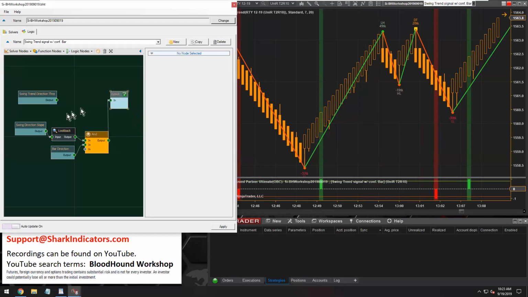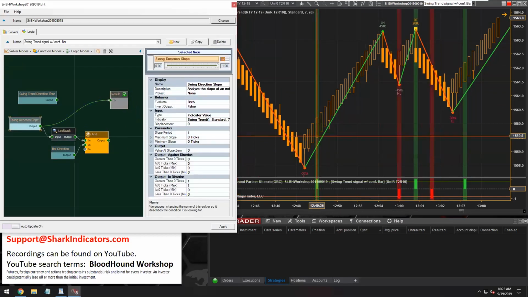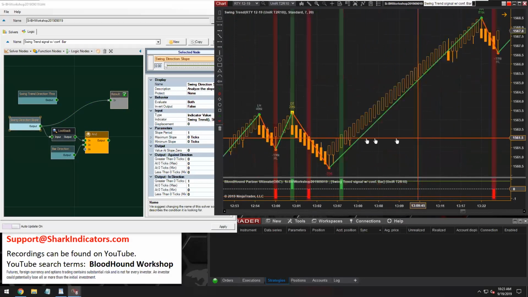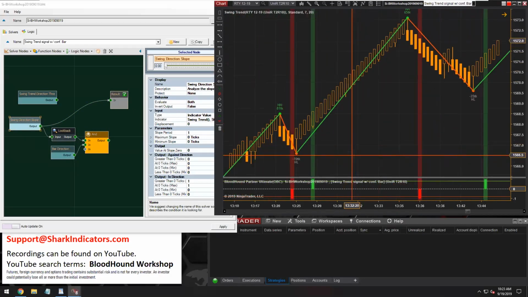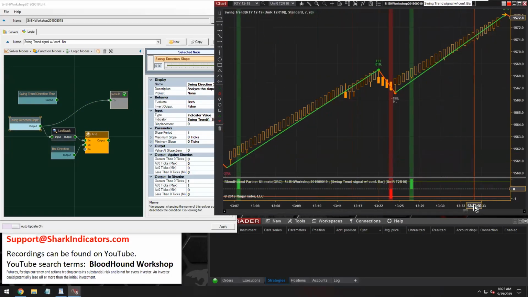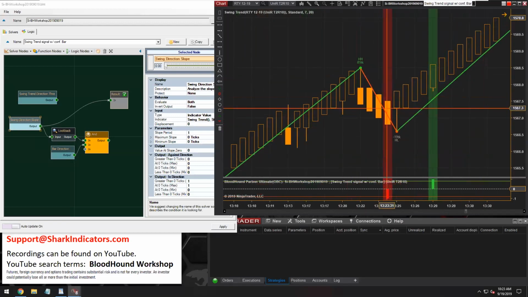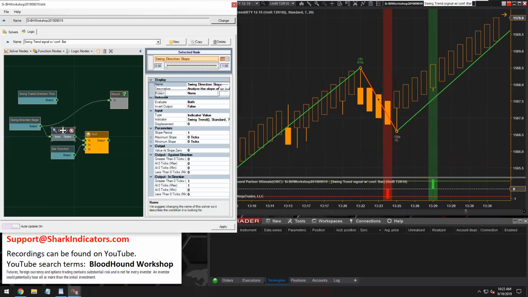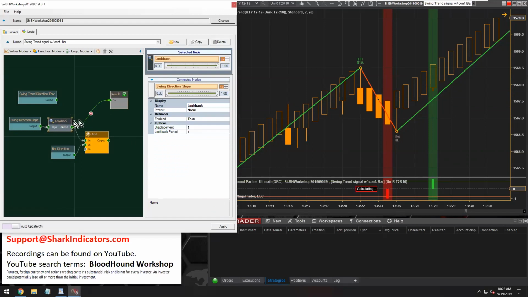Let's see. So yeah, let's take a little summary here. So here's the original signal. And let's back up here. Yeah, okay, here's a good spot. So this is the original signal coming from the swing trend indicator. So we have a downswing and we get this short output here. And then we're waiting, and then we want to look for the next bar to confirm the down move. So we use the lookback node.